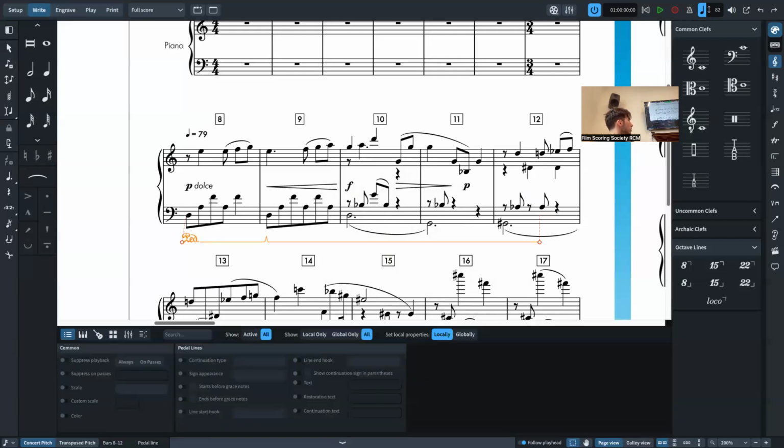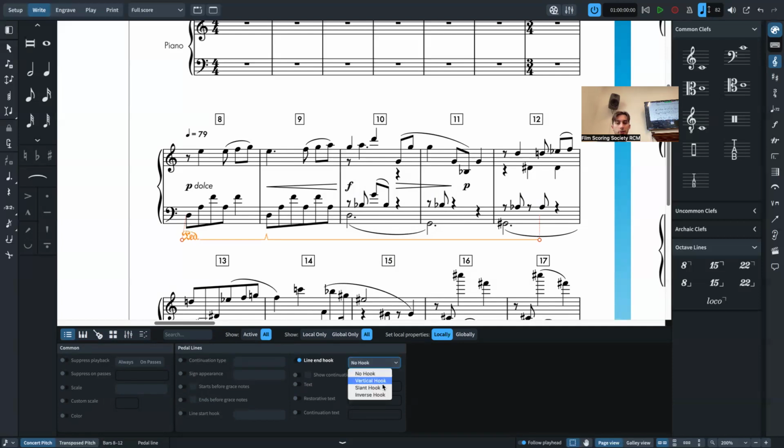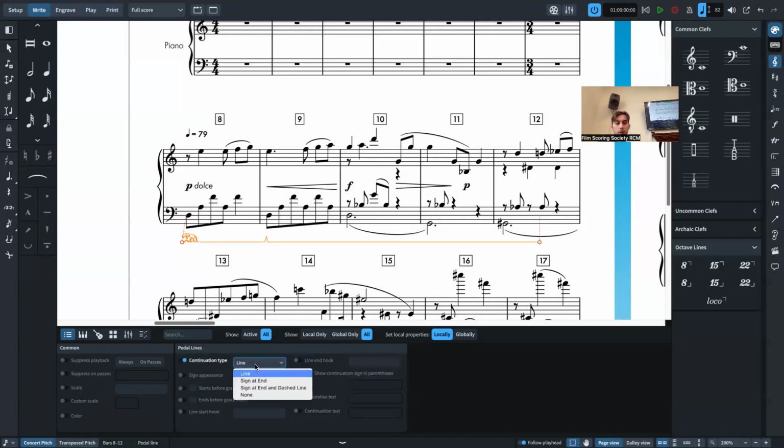You can also change what the pedal line looks like in the properties panel. So, for example, you can go to the line end hook. I don't know why you would want to change this, but you can do random stuff like this. Continuation type, you see there's a sign at the end, you can change it to that if you want. For example, if you have a long passage where you want the pedal to be held down, you don't want to put a whole big fat line across the entire system, you can just do this. There's also that one. You can change the appearance of the sign. For example, that.